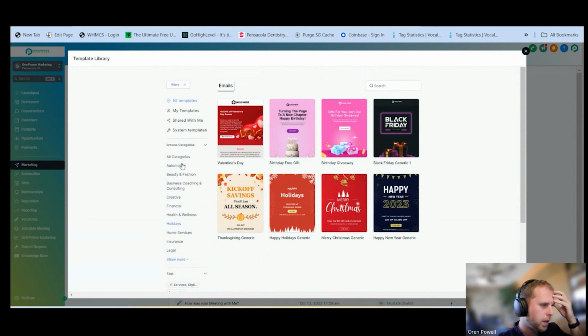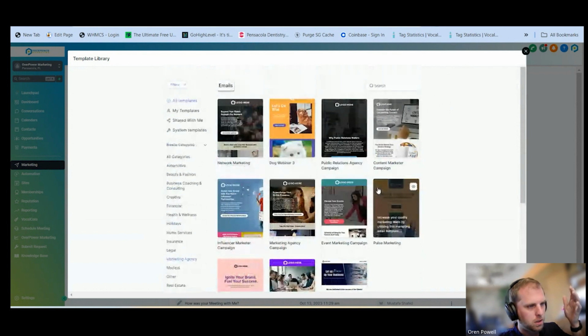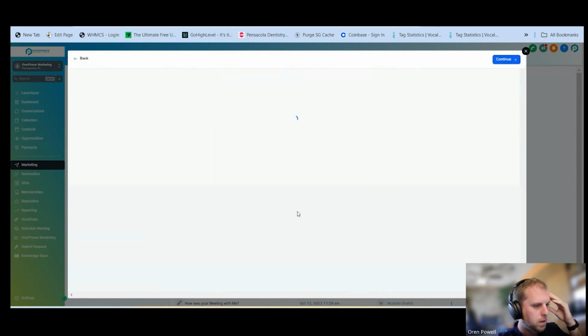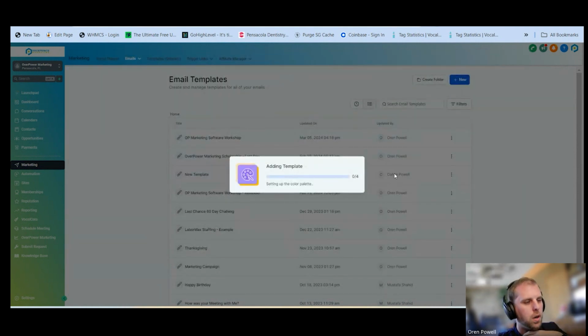Let's go ahead and find, let's say, marketing agency, since this is a marketing agency I'm putting this under. And let's go ahead and just choose this one. Network marketing. Growth media. That sounds good. We all want to grow. So we'll click on continue and it'll actually start making that template for us. So that way we don't have to start from scratch.